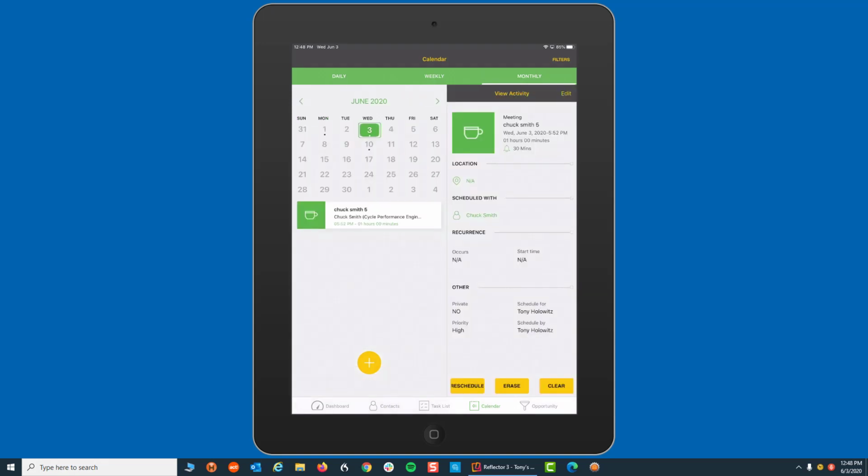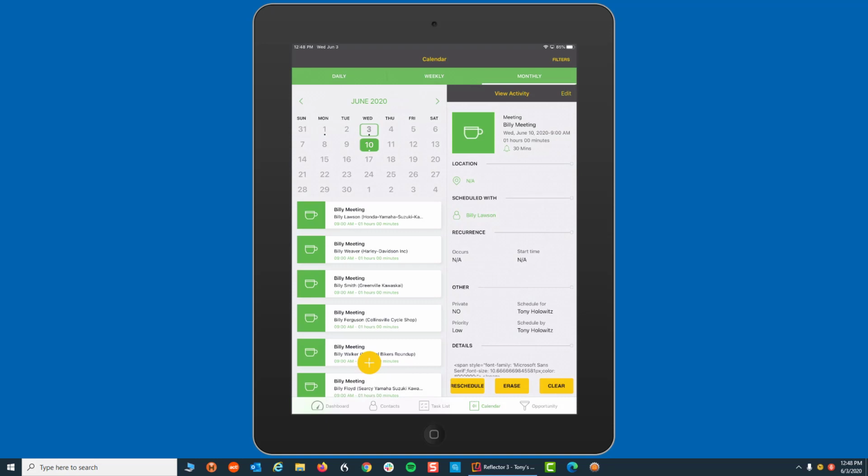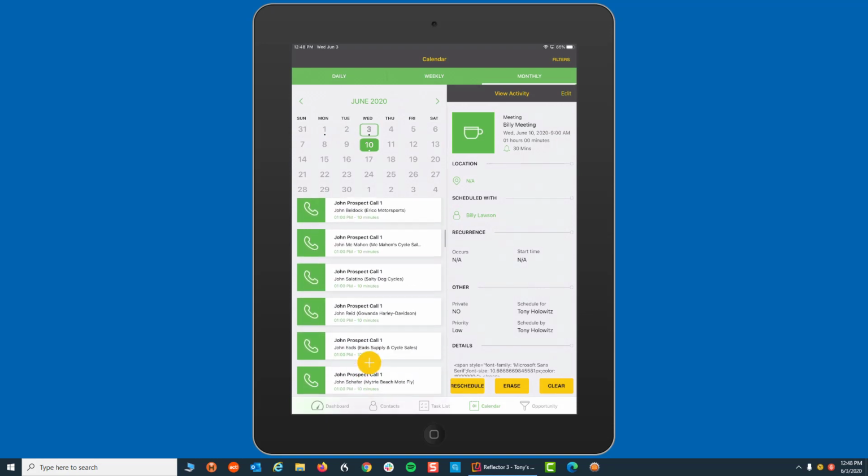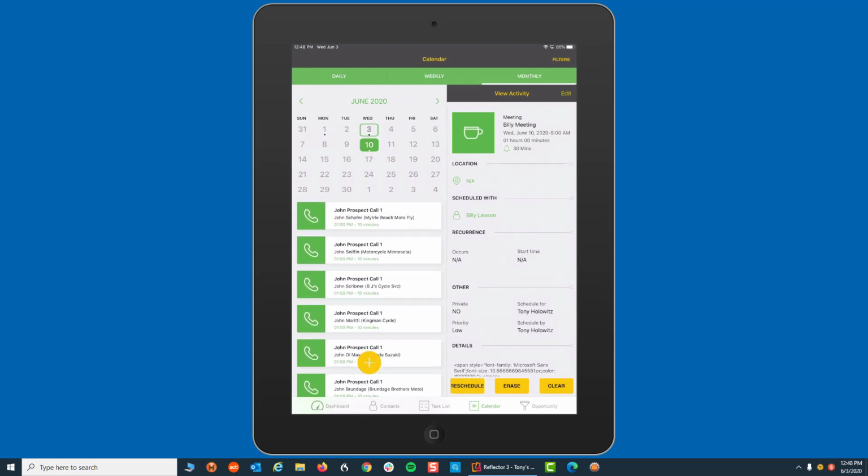I really like the monthly view. I like the way it lays out. If I go up to the 10th of the month, I have more things scheduled and I can simply scroll up and down to see the items that I need to take care of.